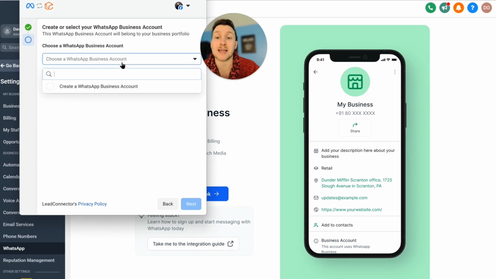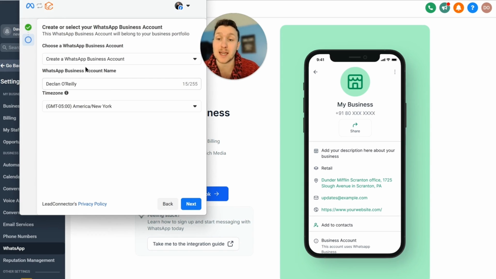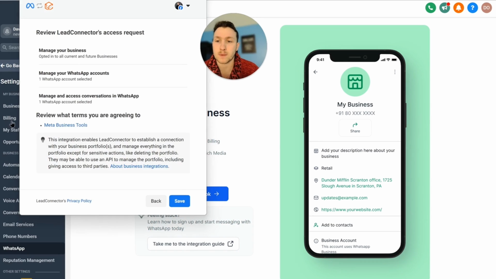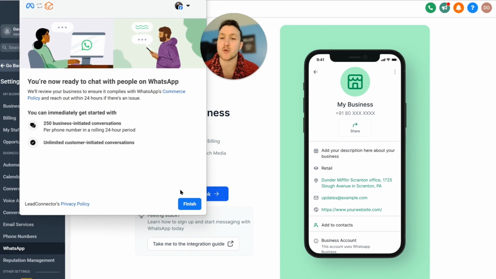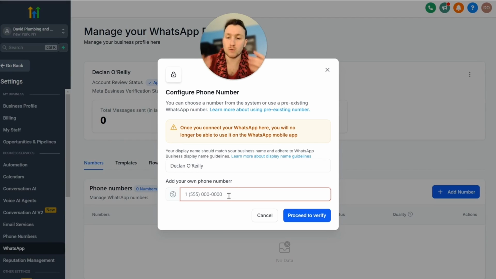Then you're going to choose a WhatsApp business account. So create a WhatsApp business account and add in this basic stuff. The WhatsApp name will be Declan Riley. Then we just click next. Okay, look at that. Click save. Then we wait for it to verify. Awesome, you are now ready to chat with people on WhatsApp. So we're going to click finish. Now you're just going to put in a phone number to verify this. So we're going to put in this phone number.